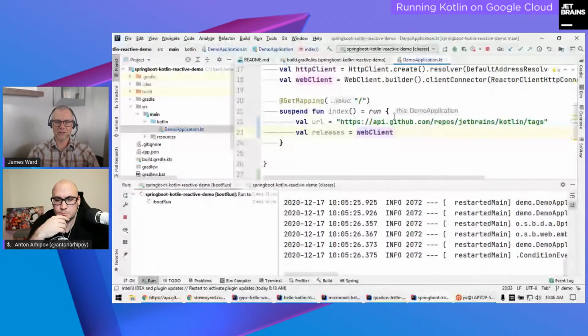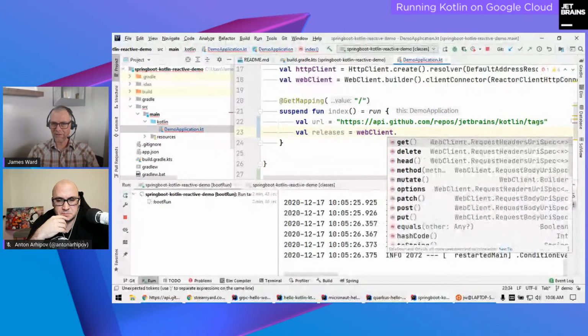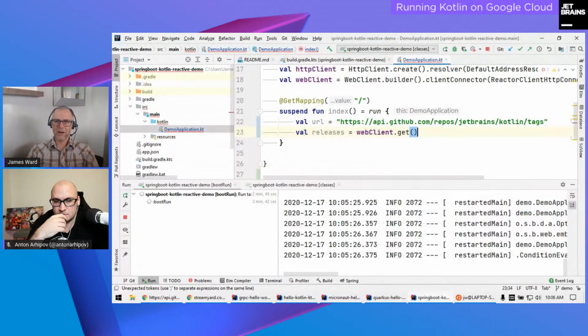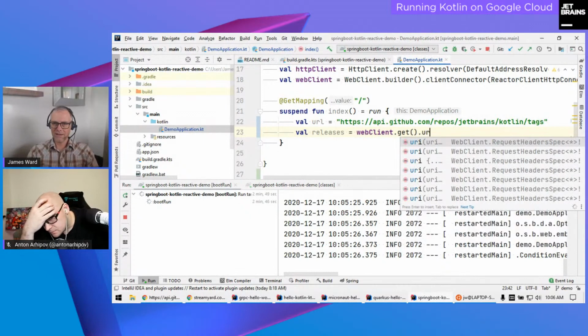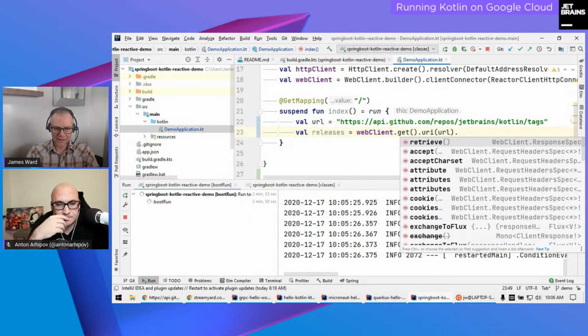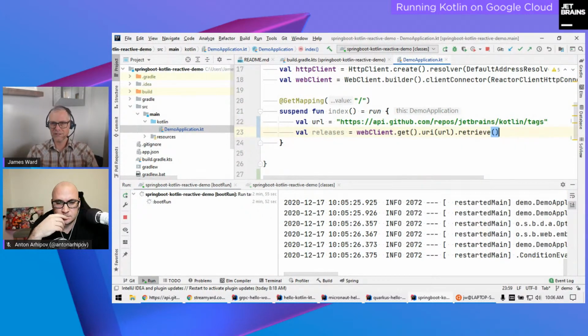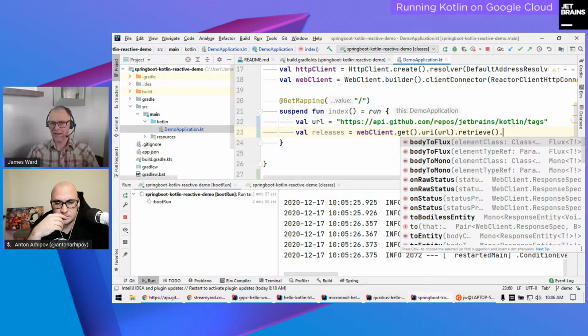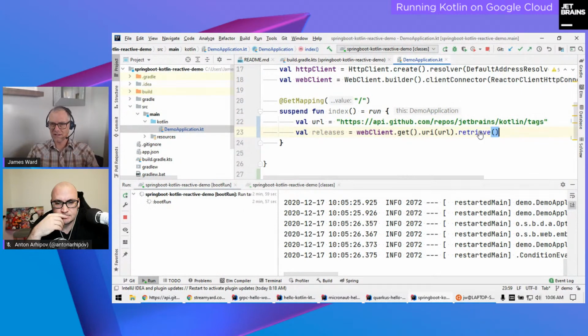Spring Boot has made sure that this stuff works great with Kotlin coroutines. So I'm going to call get on web client, making an HTTP GET request. I'm going to give it the URL that I'm going to call, and then tell it to retrieve the response. Retrieve so far is just retrieving a response.